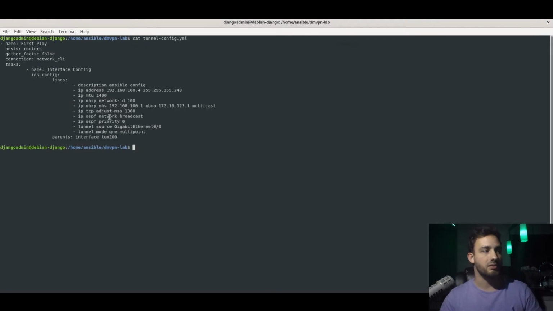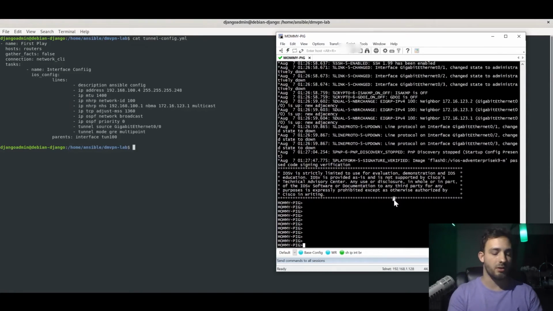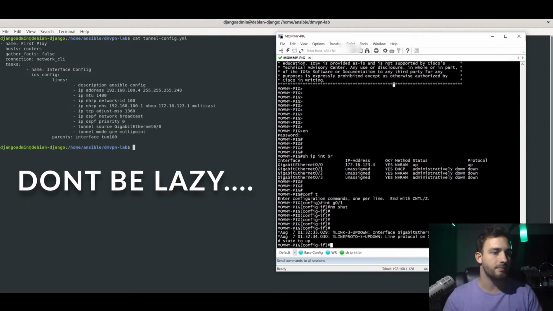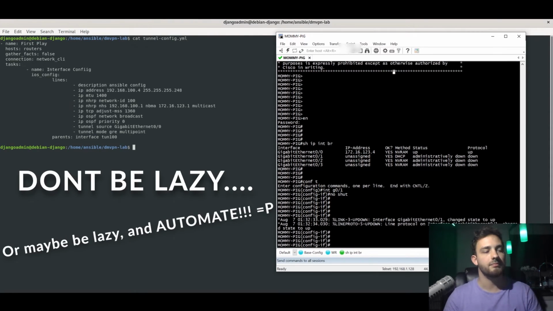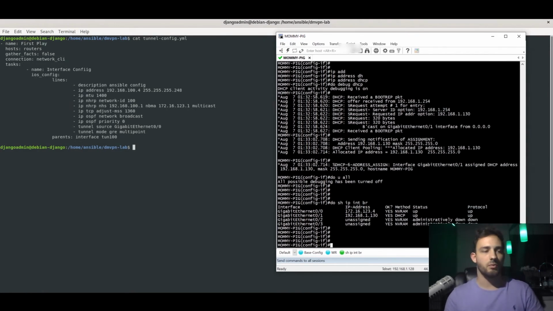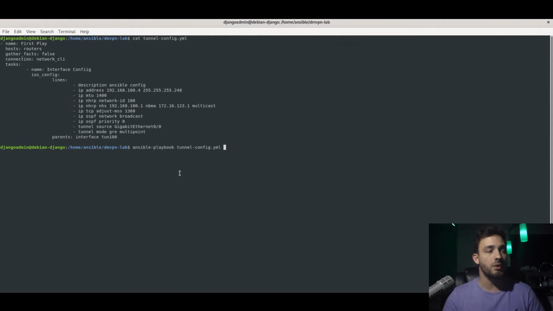And as you can see, we've got a description, we've got the MTU, the next hop resolution configuration, OSPF, and so on. Basically, all you're going to need to do, first of all, make sure that Mommy Pig is up and running, which is true. Make sure that her interface is turned up. We'll wait for DHCP to kick in because that was lazy. All right, so we've pulled the IP address from DHCP, and this is coming from my little home modem router thing. And now the only thing left to do is run the command ansible-playbook tunnel config YML.